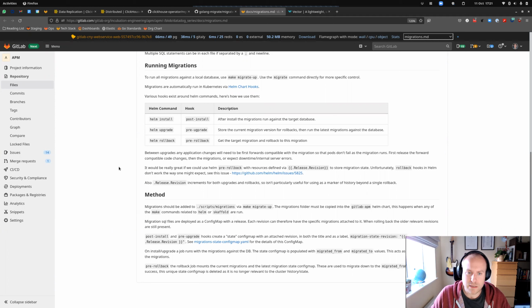So the problem here is that the rollback migration didn't work as I expected. And long story short, I had to be quite inventive about how that should work. So effectively, each time we run a migration, we get a revision config map in the solution that stores pointers to where we migrated from and to.